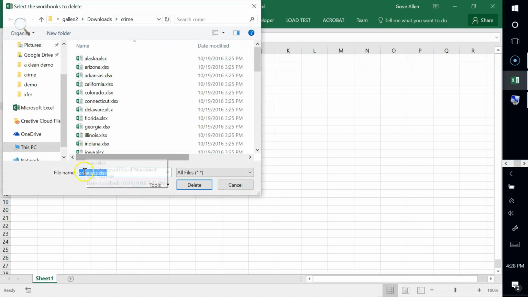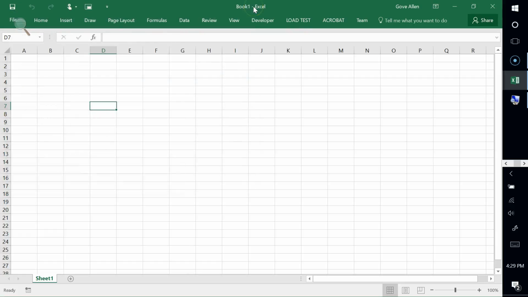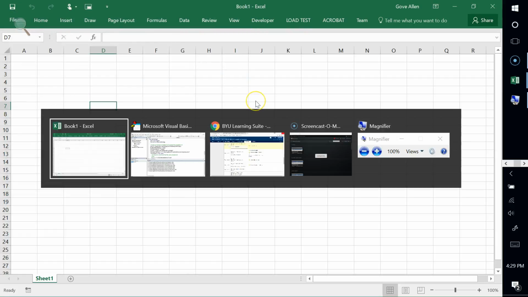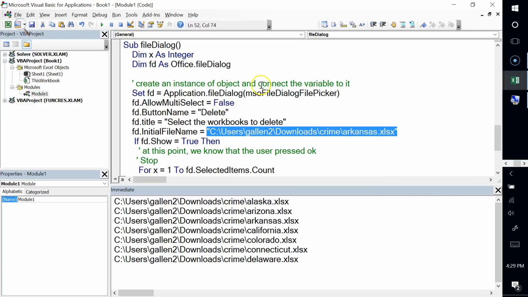Yeah, so it comes up, Arkansas is selected, and it says delete. Kind of surprised it didn't actually show this as selected here as well. But at least it has that one. That one really is selected, and it starts off with delete. Okay. Only one more thing I want to do with this example before we move on to the folder picker.